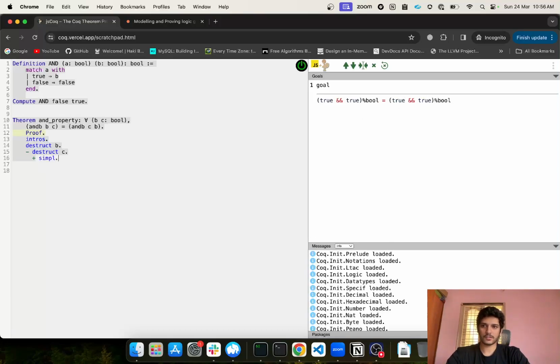To simplify this, we can use the simpl tactic, and it basically does the AND operations on the left hand side. So true and true should return true. The same goes here as well. True and true should return true. So when I execute this, true equals true. Now we got true equals true. Now we have to prove this equality.